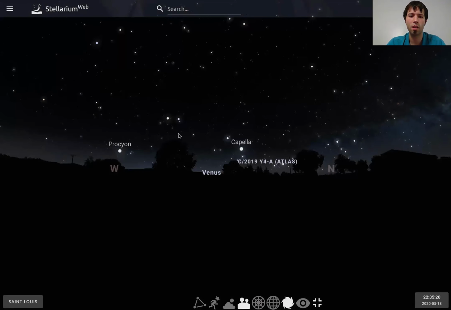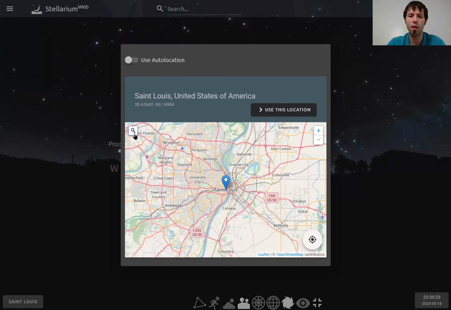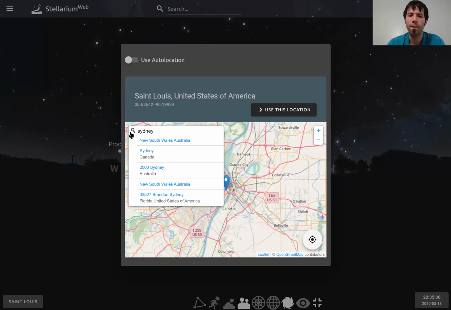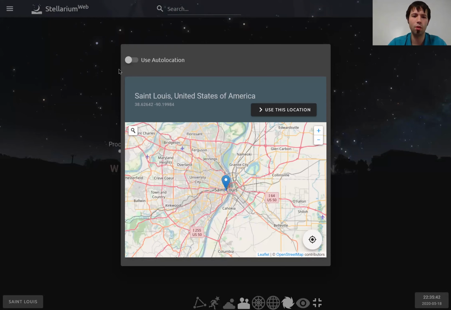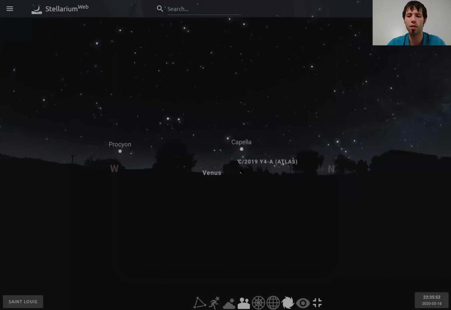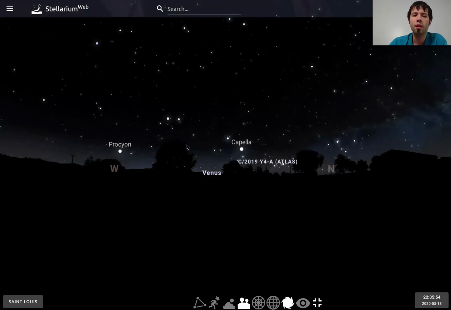I could change my location to say Sydney, Australia, which is in the southern hemisphere. And I would see a different set of stars. I might make one of your assignments to select one of these cities to see how your sky changes. You can use auto location to see the current location. It'll track the location of your internet provider or the computer itself using an IP address, I'm sure. Anyway, so you can change your location.